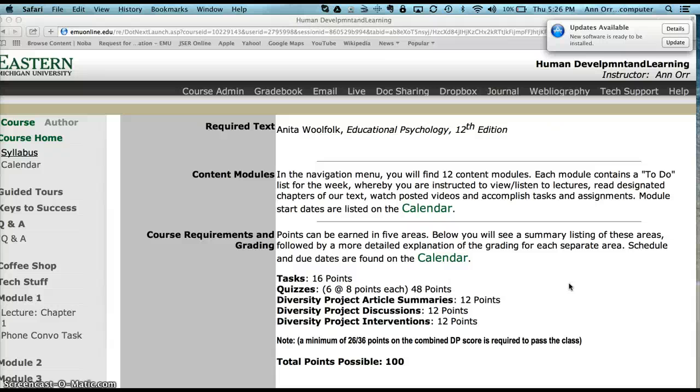They are not cumulative. They cover usually 2 modules at a time, and they really get you thinking. Even though they're multiple choice, you really have to understand the content that you've read and heard about and watched in videos and apply that to the classroom setting.